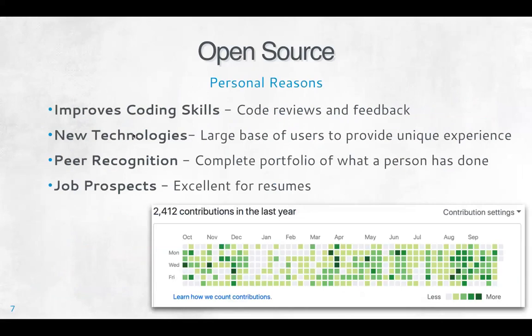And then from a personal point of view, I think here at MolSSI, what we found is open source really helps with coding skills. There are so many cases where a single person coding doesn't really get a lot of review and feedback. But this is actually one of the main pillars of open source. You constantly get feedback on your work and how to improve.